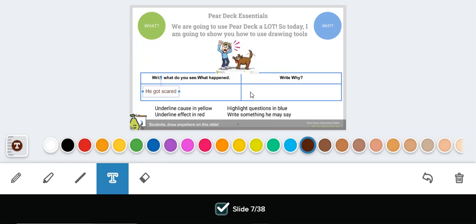Okay. And then I'm gonna go ahead and fill out the box next to it. So again, I'm gonna click on the text tool. And the question is why? Because of the dog. So again, I use the text tool. If I want to change the color of the font, I can do it in one simple click.